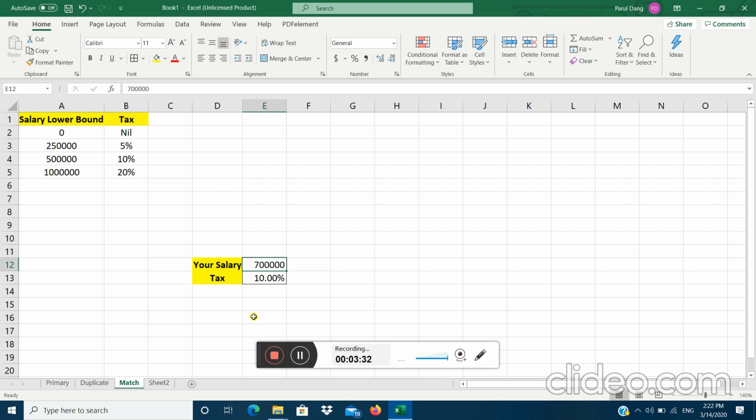Similarly, let's try some other example. I entered 12 lakhs. Since 12 lakh is not there, which value is the immediate below 12 lakhs, which is 10 lakhs? So I should be returned 20%. I will be given 20%. That's how we can use true as the fourth argument for approximate match, where the values represent a range, not a unique value. So that's all in the lookup formula.